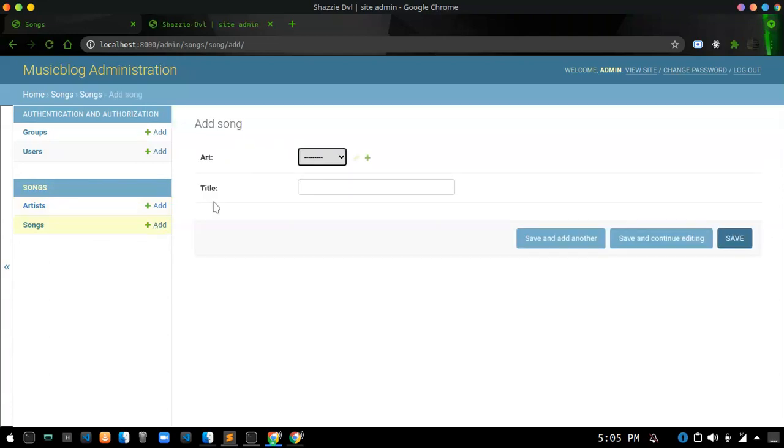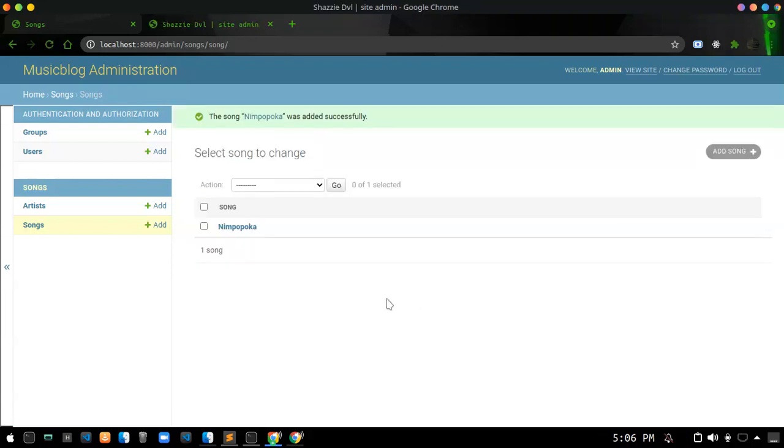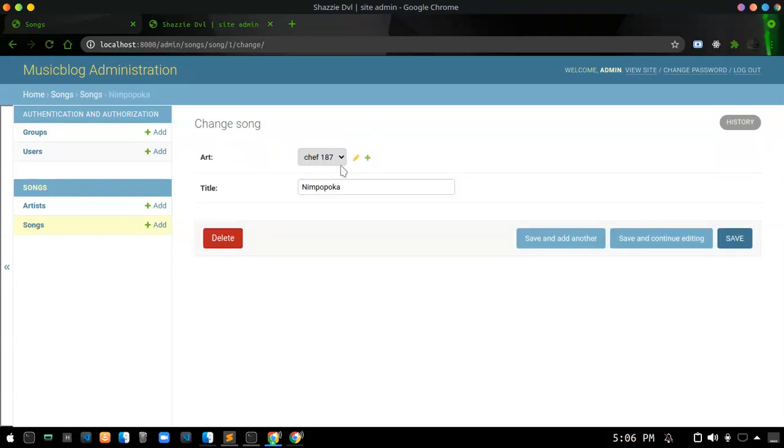Now let's say you have an artist right here and you want to add a song. The new system should allow you to select the artist and then the name of the song. What song are you thinking of right now? You can choose anything. Maybe Nimpo. Like this? Okay, so then you have an artist and you have a song in your database. Now this song in your database has got an artist, which is 187.